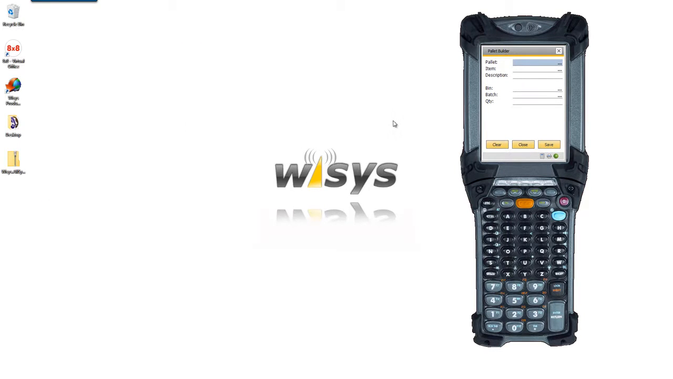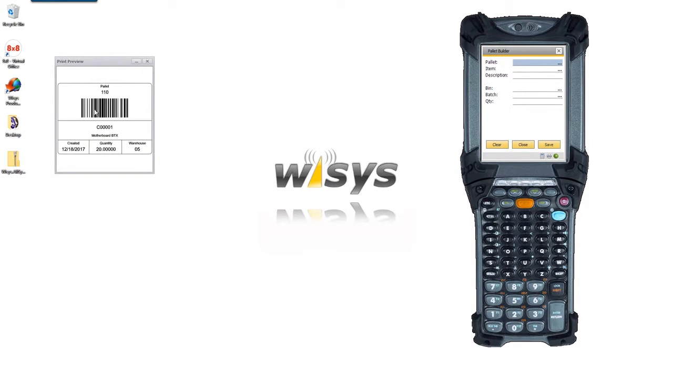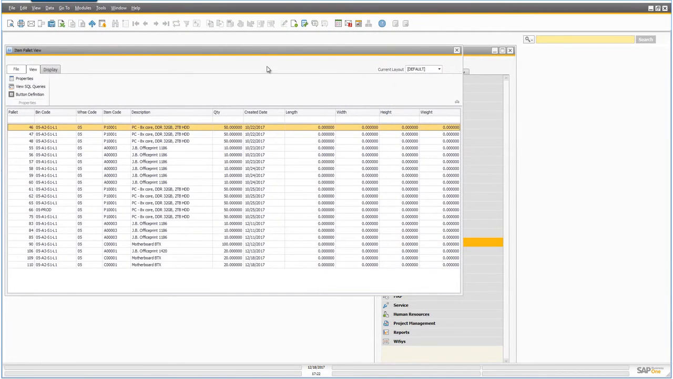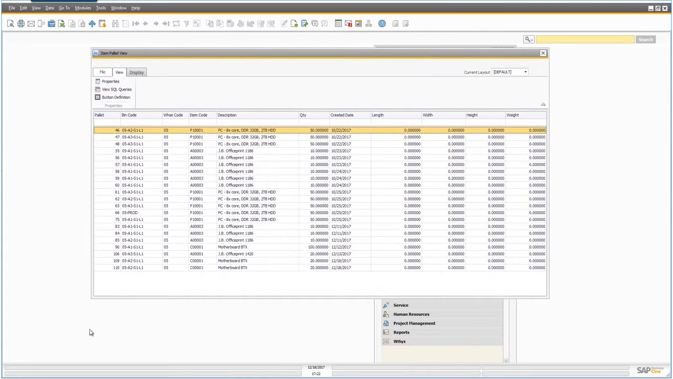I'm going to build a couple of these. So I'm going to do a new pallet again and do the same bin and quantity of 20 for that. Okay, and pallet 110. Let's take a step back for a second. Inside of Business 1 on the menu, we've got Item Pallet View. Pulling up Item Pallet View, we can see all the pallets that we've got in the inventory. There's 109 and 110 so far, and they're both sitting in the 211 bin.